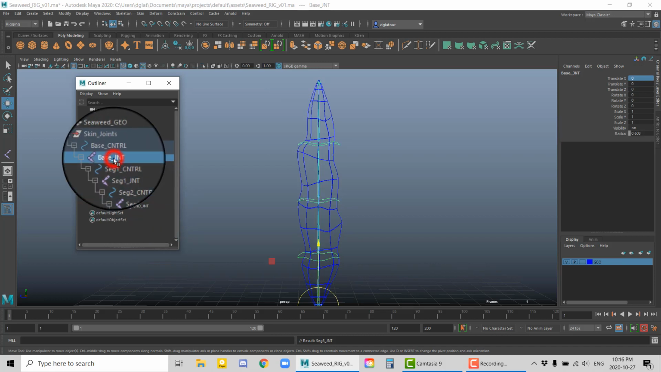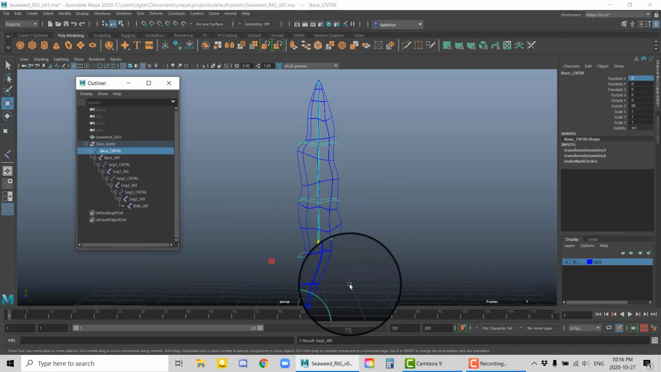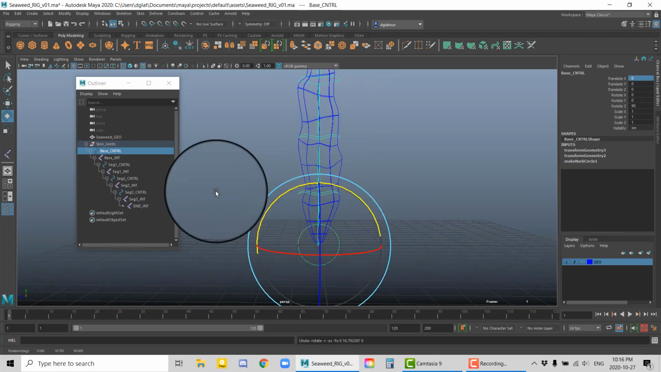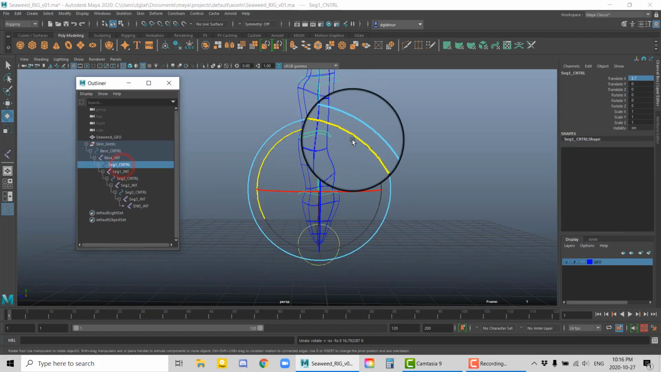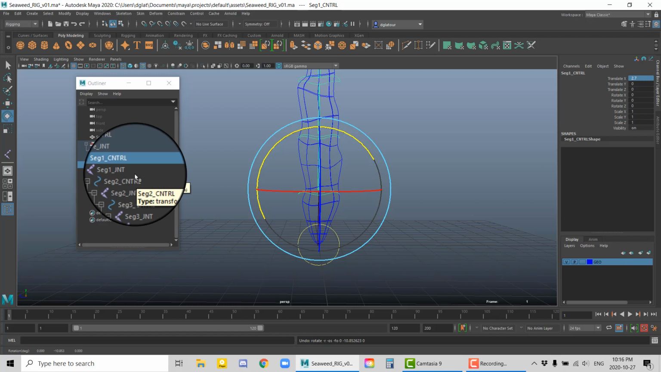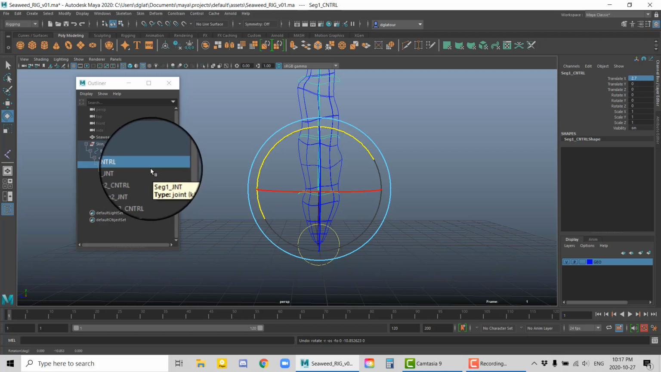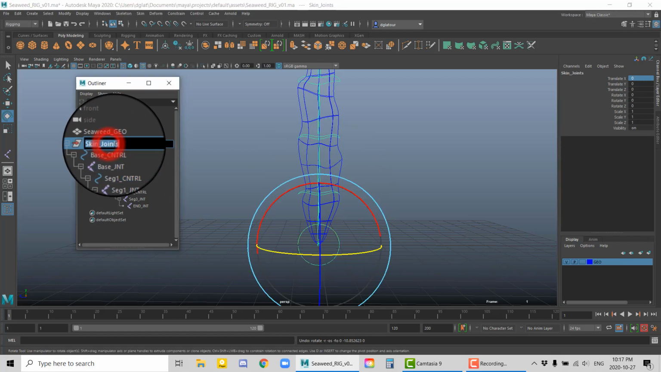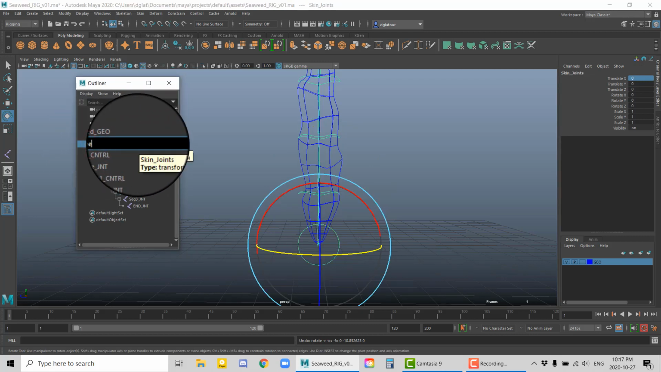That way, if I grab the base control and rotate it, you'll notice that all of the joints move along. And if I grab the next control and rotate it, everybody moves along, and so on and so forth, which is what I want. Now I'm going to change the name of this to Seaweed Rig, like that.